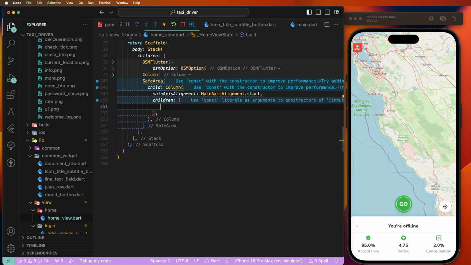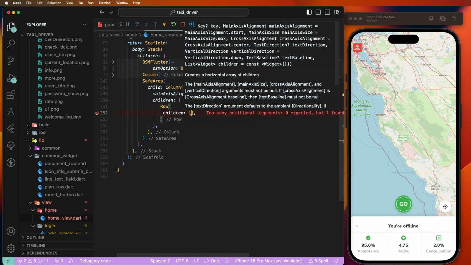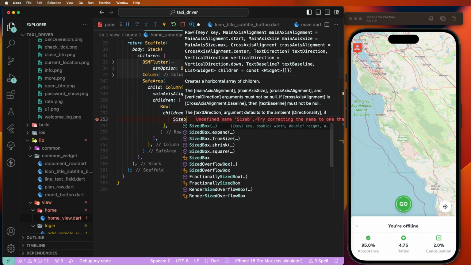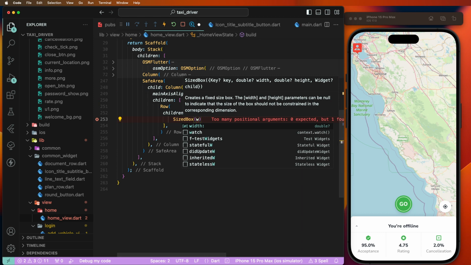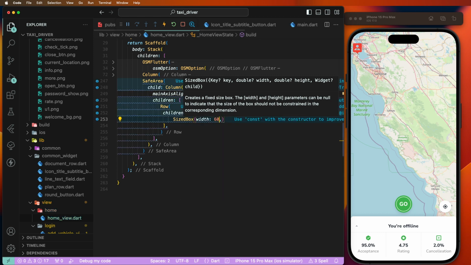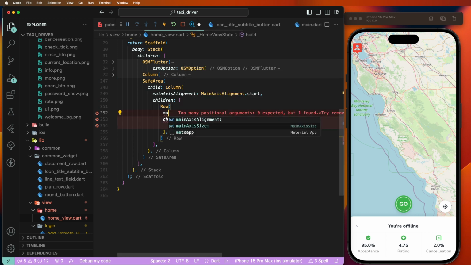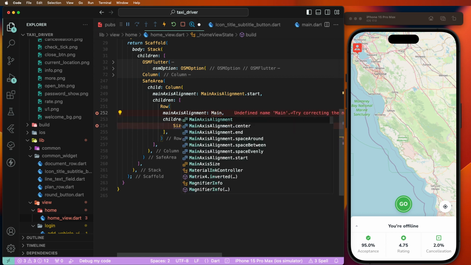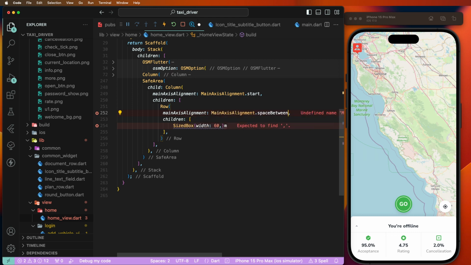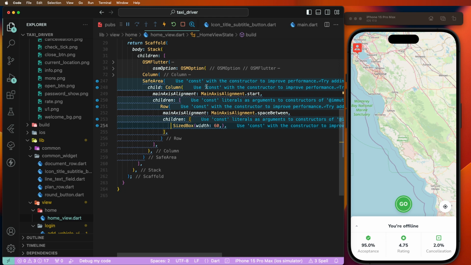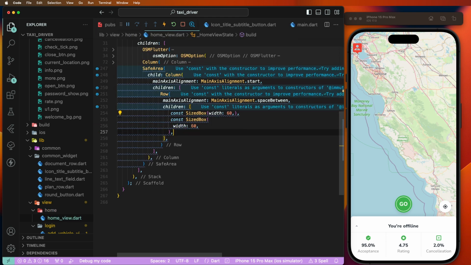Now we need to create here the row, set here. Also need to create here the one size box for this value. Give this here the width. We need to set here the 60, and to this here main axis alignment. Set space between. Select sets. Over this here to paste against.